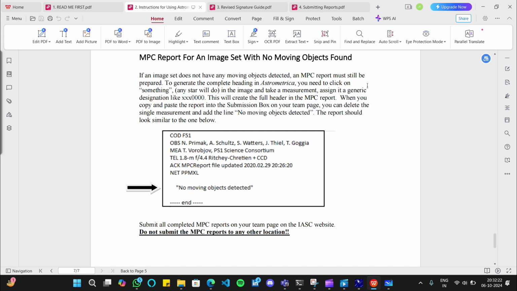I am using the term asteroid because I am very curious about space, so sorry for that. Here you can see, if an image set does not have any moving object detected, an MPC report must still be prepared. To generate the complete heading in Astrometica, you need to click on something. Any star will do, like I told, anywhere you click in the image and take a measurement, assign it a generic designation like XXX40, in all four images, like I did for just 424. This will create a full header in the MPC report. When you copy and paste the report in the submission box, you can delete the single measurement and add the line no moving object detected.